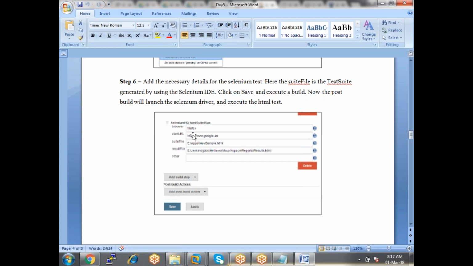Then here, Start URL. What is the start URL? Every application will have its start point. For example, if you take Google, what is the start URL for Google? Yeah, google.com. The same way, every application will have its start URL. Select the start URL. It means the testing will start from that URL. That is your starting page, the home page. Then select the file. What is this file? Here select where your test scripts are located.